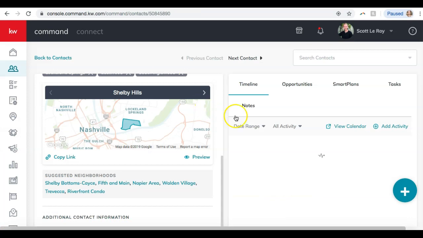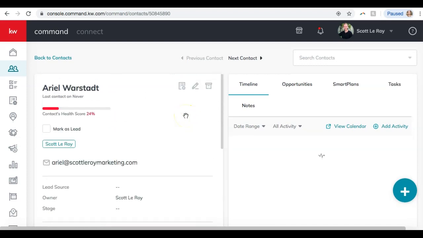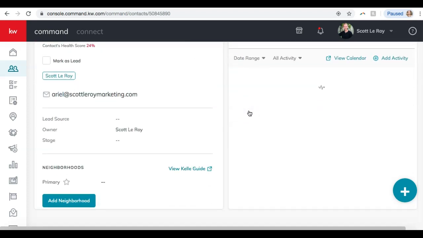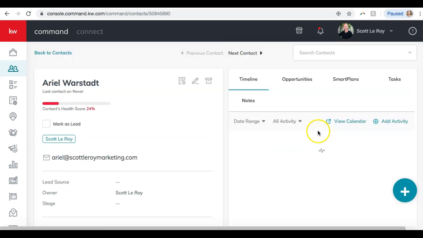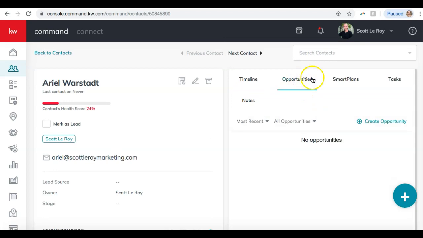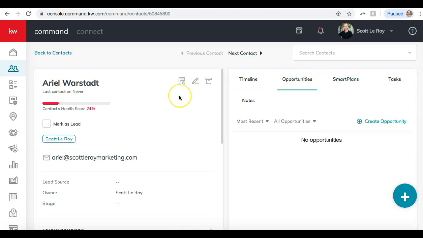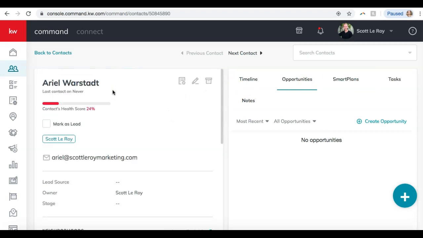Going to go back to command contacts, and in here are just more things that you can manage for your contacts. This section here would be your timeline. So if you have any interactions with this person, like Ariel viewed neighborhood page, things like that, that'll show up here. You can also manage your opportunities, your smart plans, and your tasks. This would basically be like a checklist. So that is about it. I'm not going to jump too much into those today, but that is about it for our contacts class today, database management.